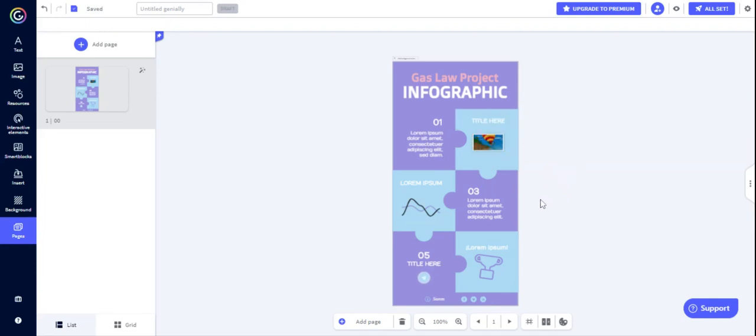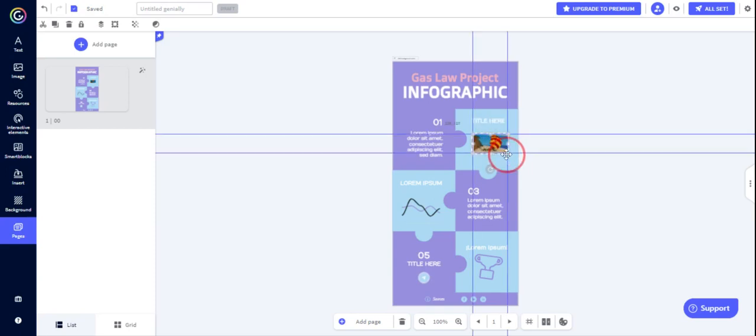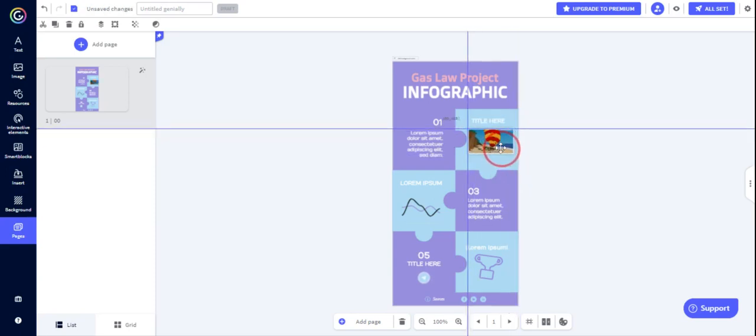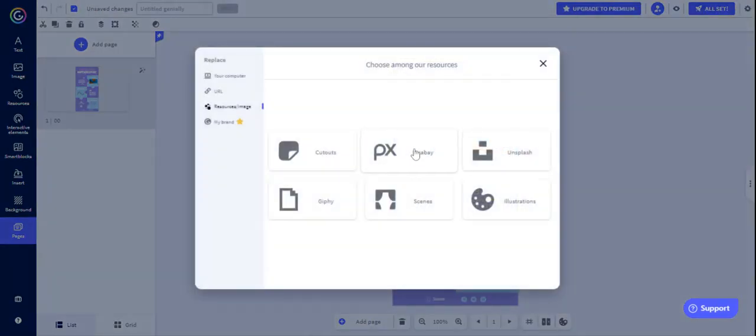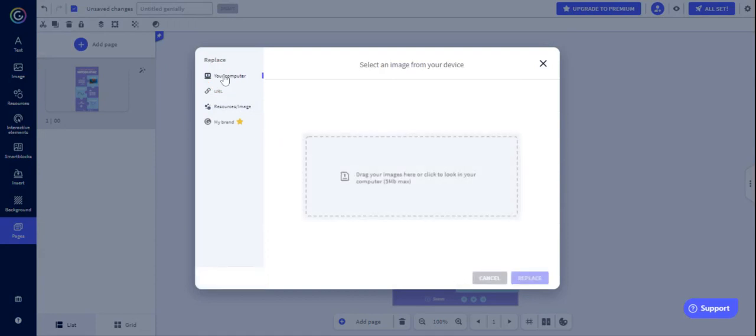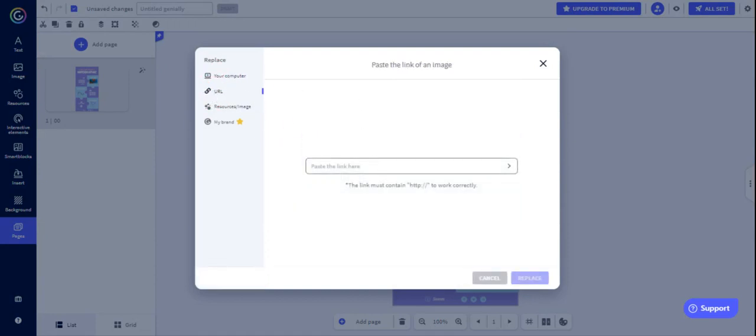There it is. So there's my hot air balloon. I can resize it. Let's say that's not big enough. Nobody can see that. There we go. I can also replace it with one of these, or you can do that from your computer. You can drag and drop a picture. You can use a URL, so you never have to save it to your computer. Just find the picture and then copy the URL to the picture and paste it right here.